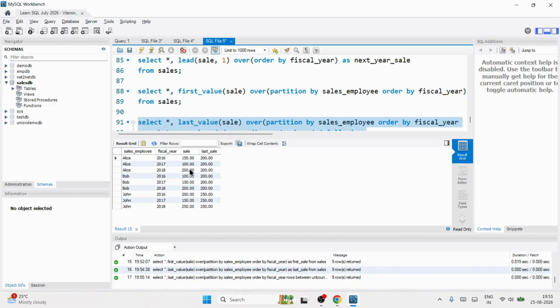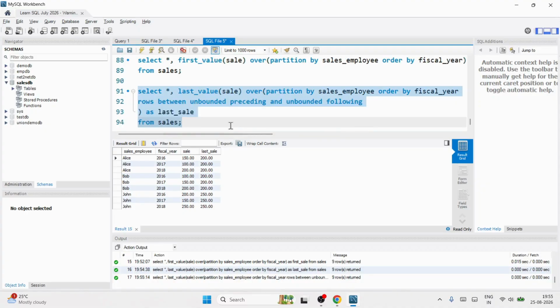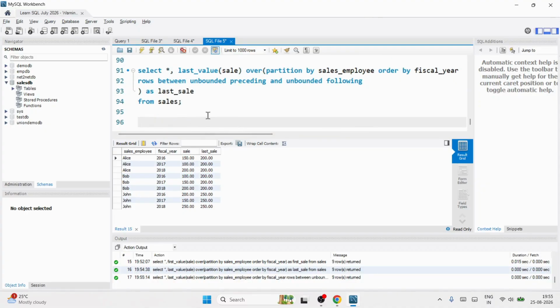Alice partition, the last value is 200, 200 repeated. Bob partition, the last value is 200, 200 repeated. John partition, 250, 250 repeated. Getting? So these are the thresholds just for comparison.